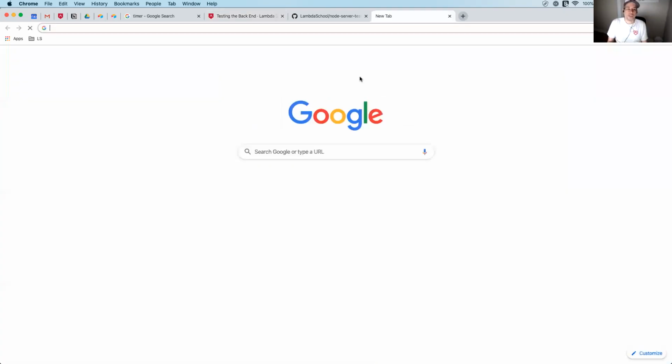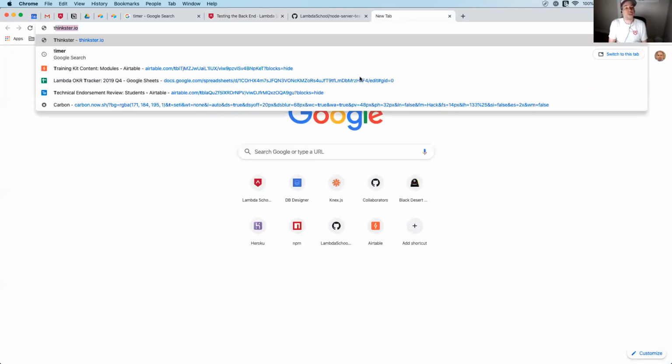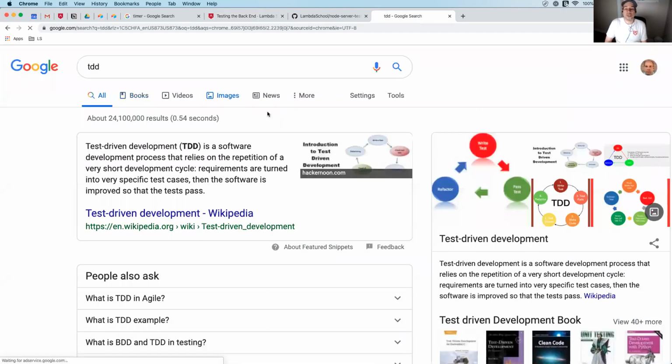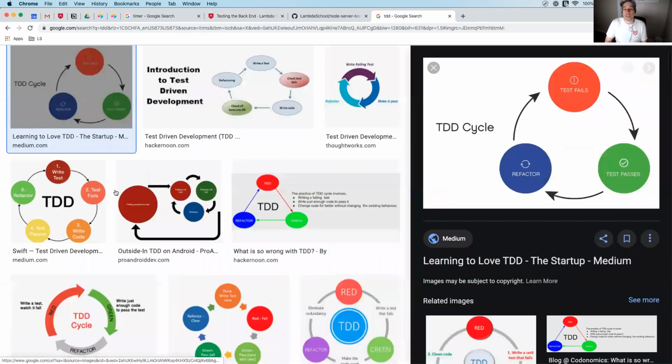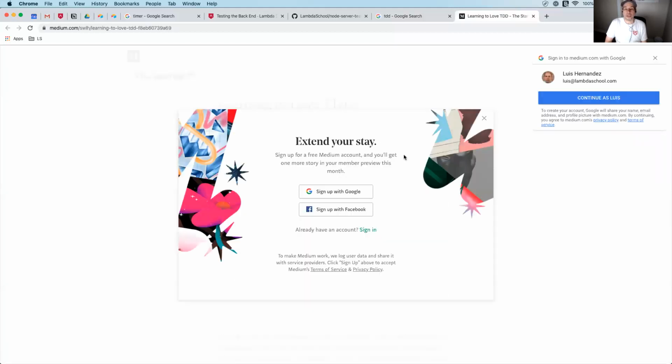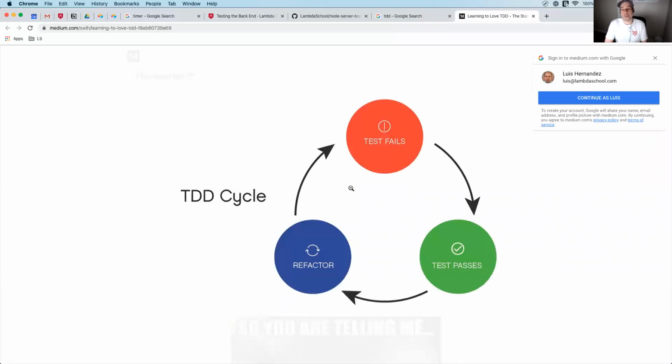I want to talk a little bit about theory first. TDD. Let's see if I can find a nice image here for TDD. Anyone will do. This will do. Perfect. It's probably an article. Go away. Here's the image.